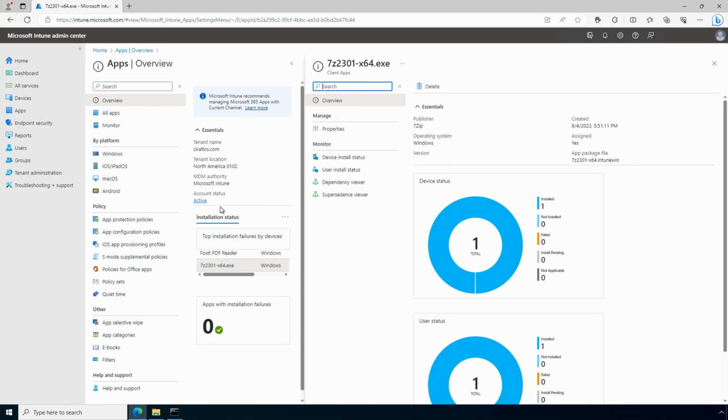That is how we convert an executable installer to Intune format, add the application to Intune, and make it available to the client. That is how to add an EXE application to Intune and make it available to users.